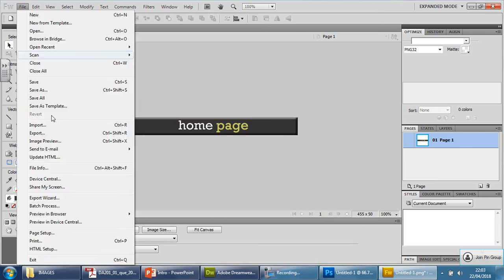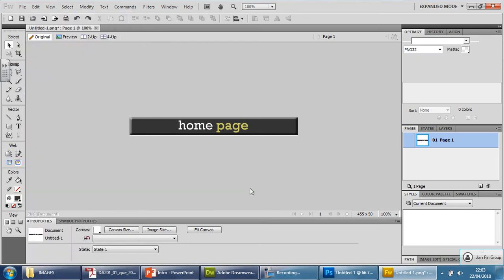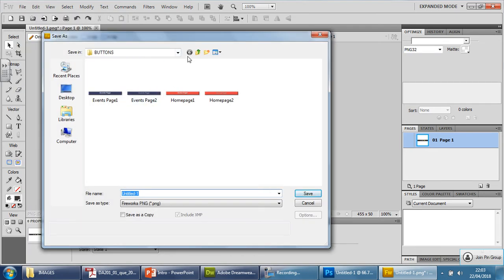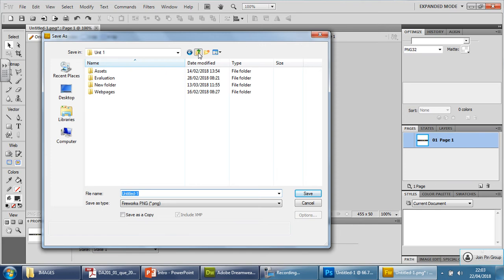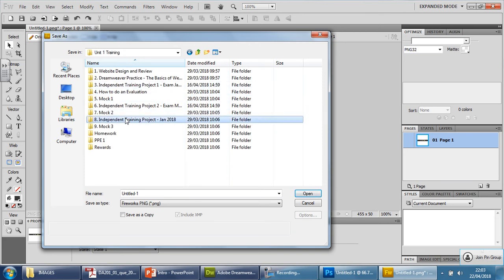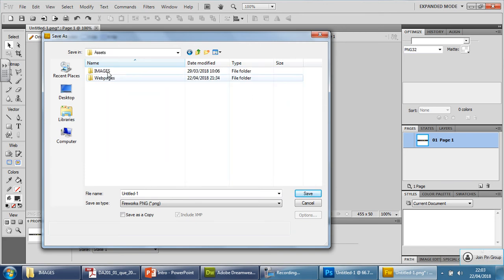Once you're happy, file, save as, and in the same place as your banner. So this is my last website. Again, this is a different software, so it remembers the last place to save my work. You have to find your folder. So I'm going to put it in here, there, assets. And you know what? I'm going to create a folder so I know where my buttons are. These are separate buttons. There we go.